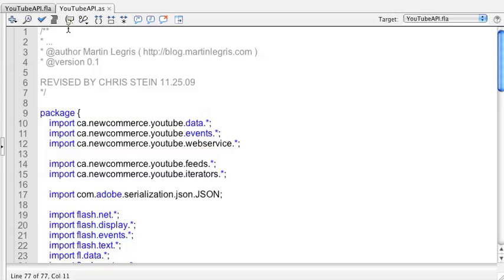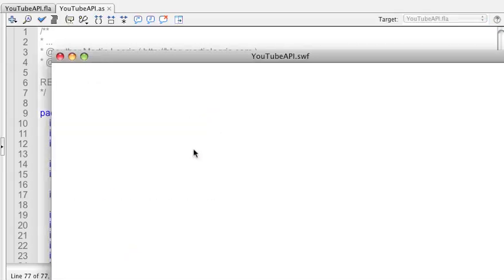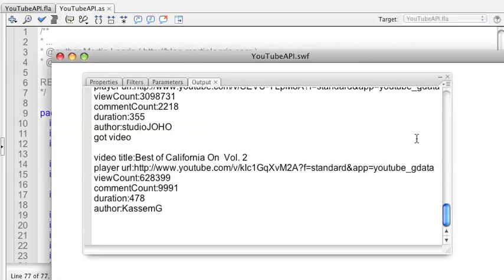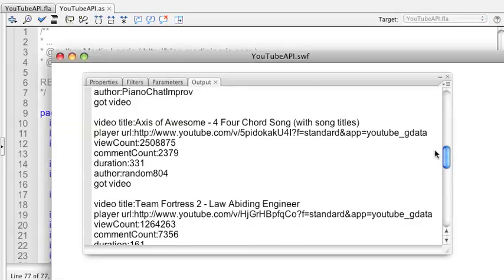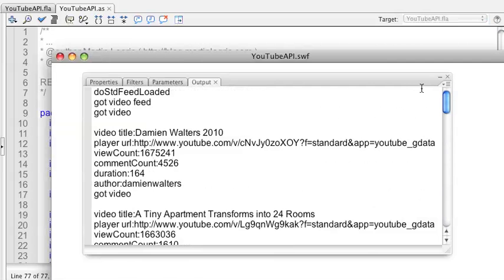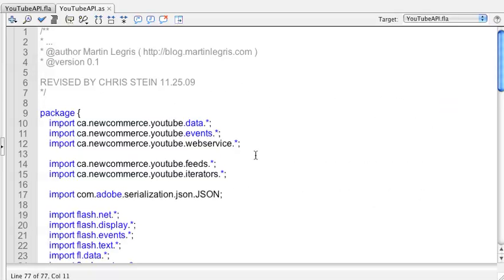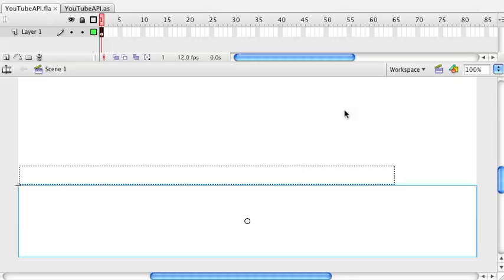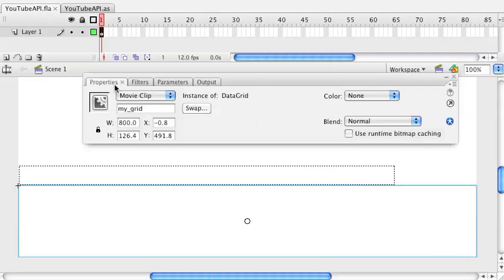So this is the second part in the YouTube series, and what we have so far right now is a movie that when we run it, goes out and gets the latest featured videos, and we trace out information for each video. And what we want to do is put that information into this data grid that we have here. That data grid is called my grid.